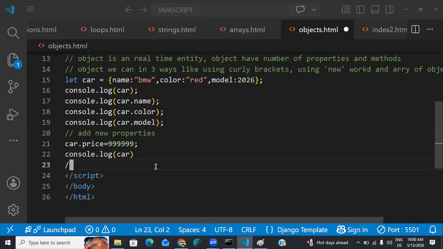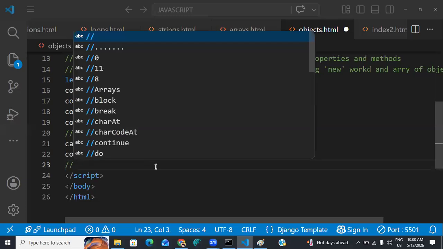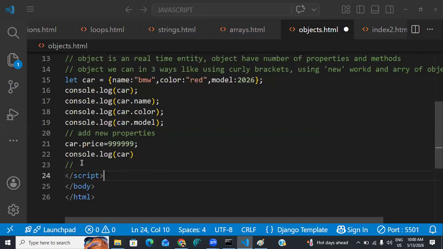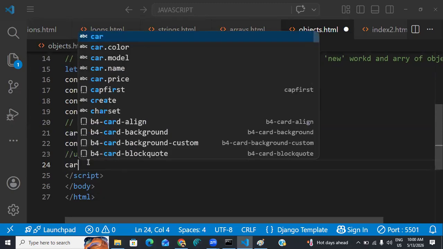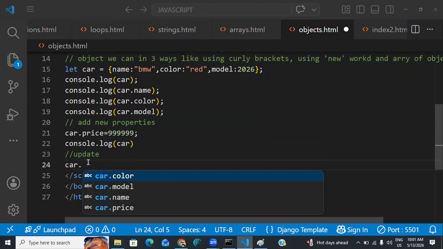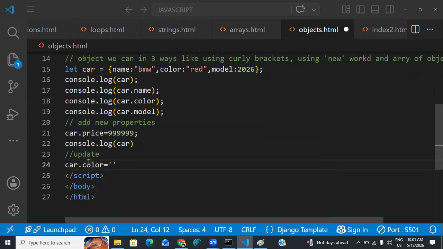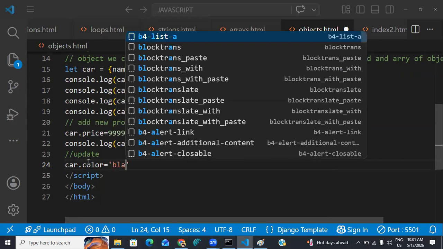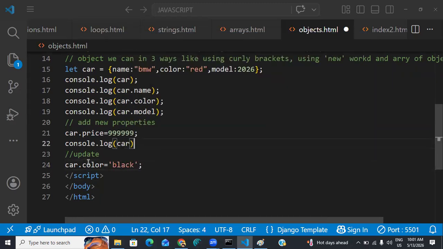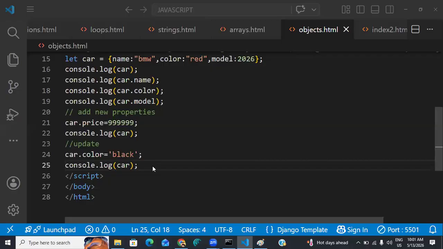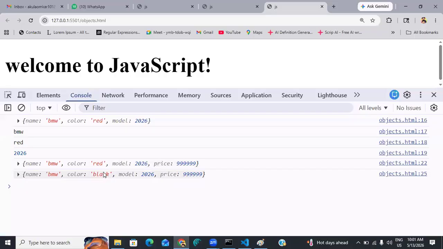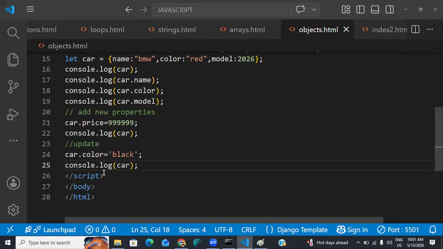Suppose you want to update. Here car color is red, right? I want to change it to black, guys. For update, same: object name dot your property, color is equal to the new value. Now see, I'm going to get this color. Like this way you can update. Now you have black. We can add and update.